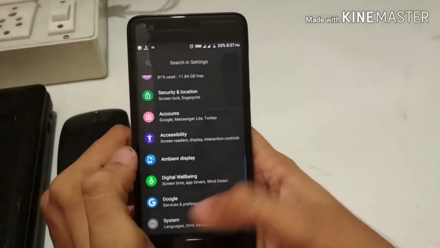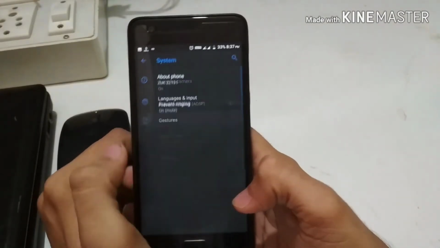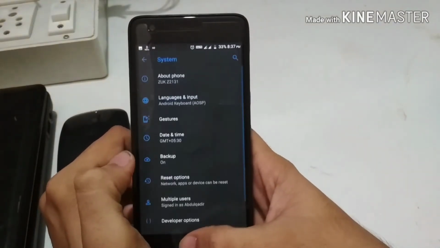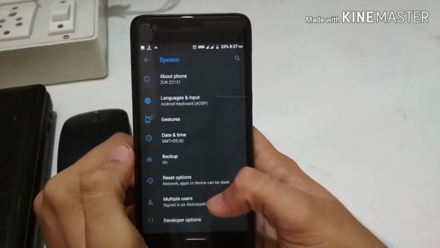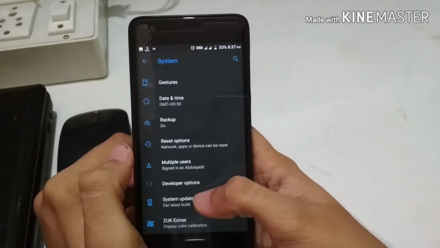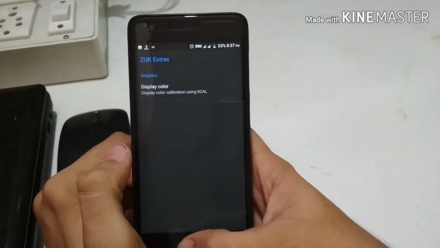There are some system things about phone, gestures, about phone, gestures, yes, and you can go to developer settings from here, system updates, it's up to date, and Zuk extras. So this was the settings.